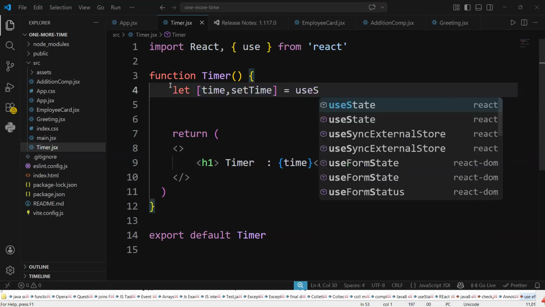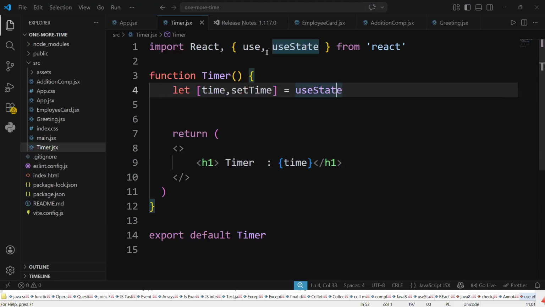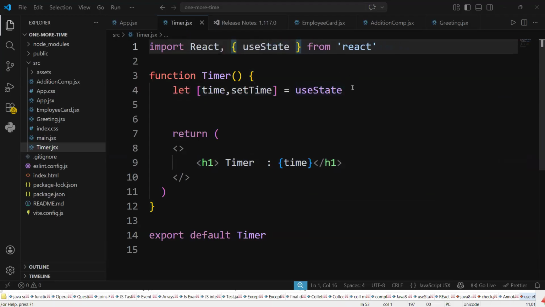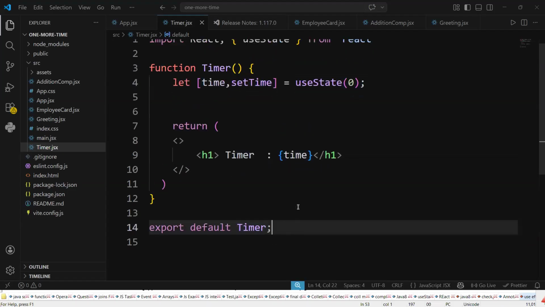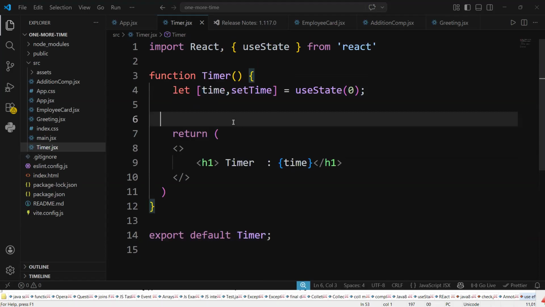Then you write useState, and in useState the initial value is zero. The timer starts from zero. So I maintain one timer variable. Timer equals 0, 1, 2, 3, 4, like that the timer is printed. But see guys, my requirement is that I need to start the timer.